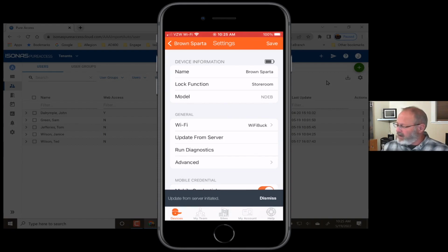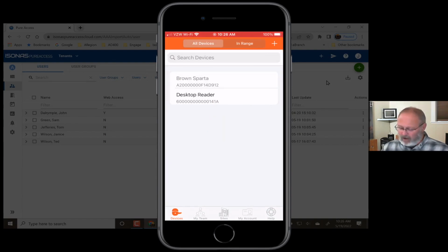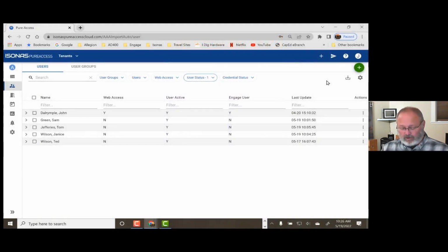And it initiates that, and so the lock's LED flashes yellow now, indicating that its Wi-Fi chip is working. The app says the update from server has been initiated. We'll just give it a few moments. There hasn't been a lot of changes, but some minor changes here. And then I get a message, update from server was successful. So I can log out of the app, disconnect from my lock. We're all done.